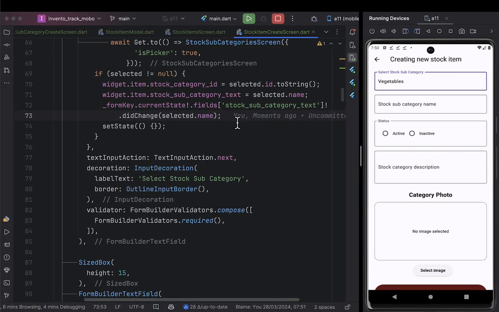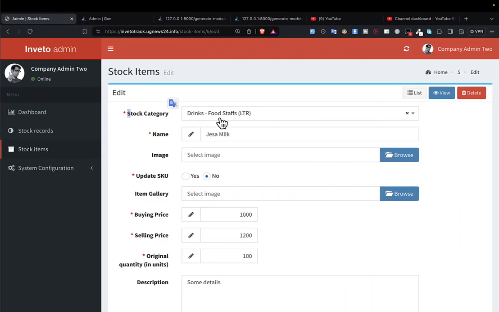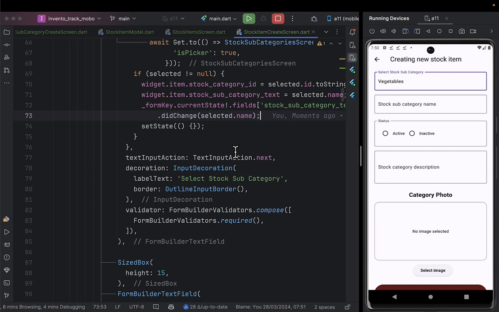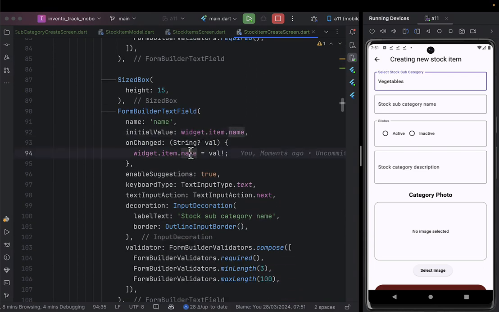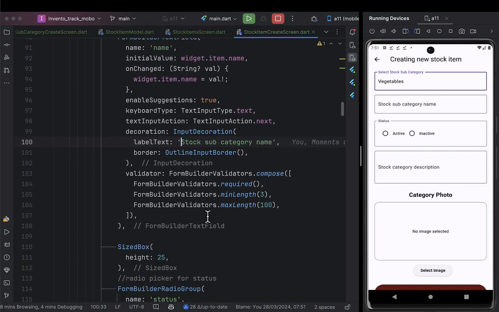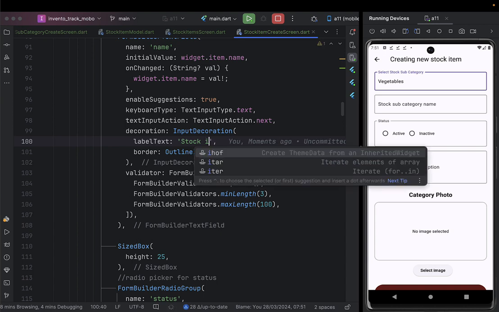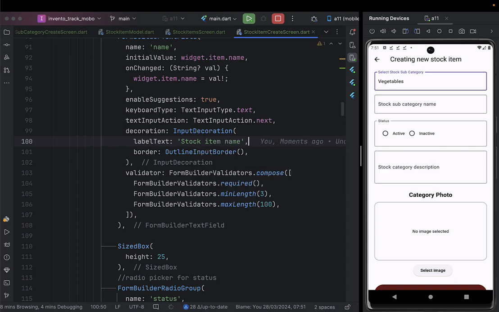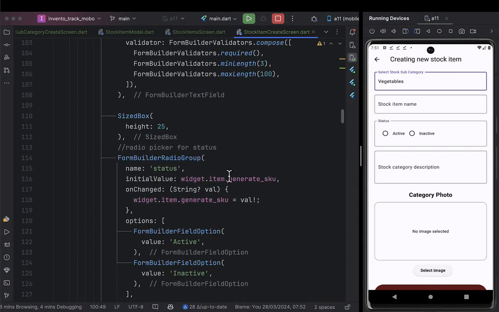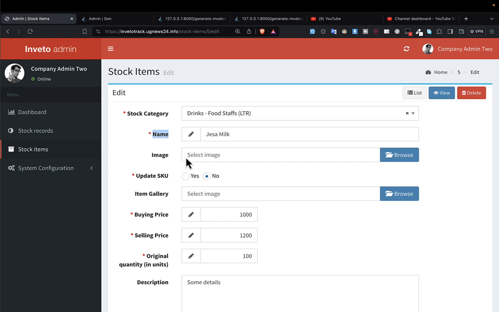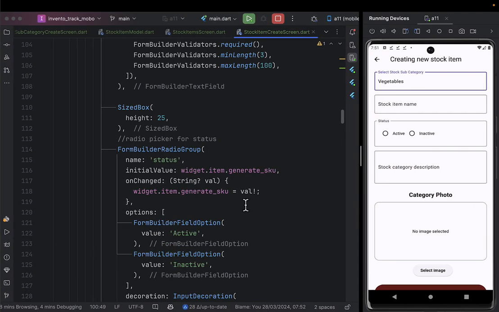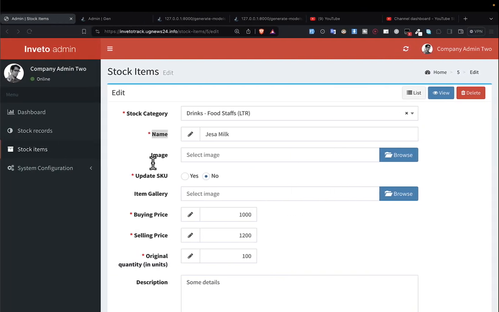So we proceed. We have finished this one. We proceed to the name of an item, which is just going to be similar. Check if it is okay. I can say maybe stock item name. So we shall have stock item name there. That is nice. After doing so, we proceed to the image. The image shall come to it. I hope it's the same. Everything is the same. Now you have come to the SKU.